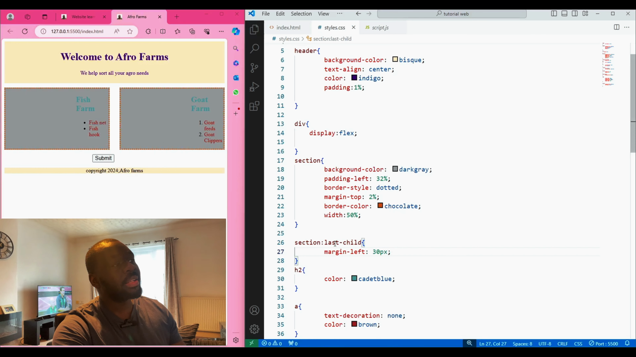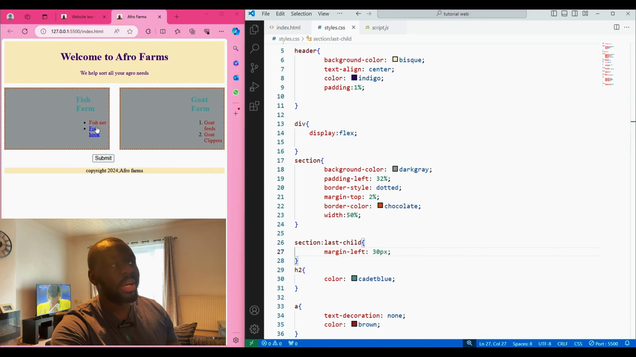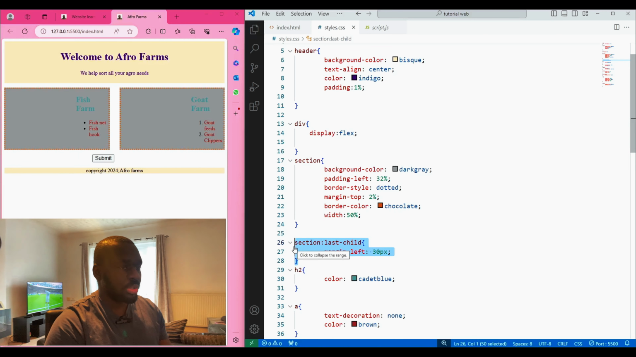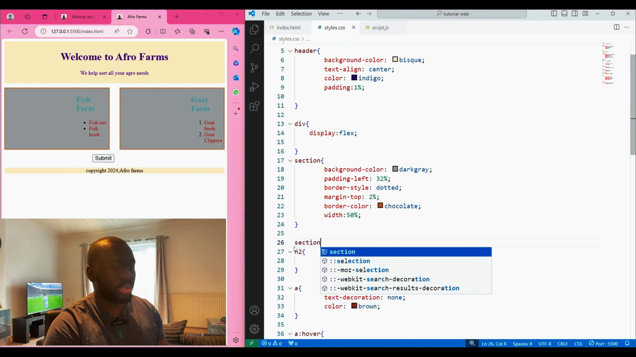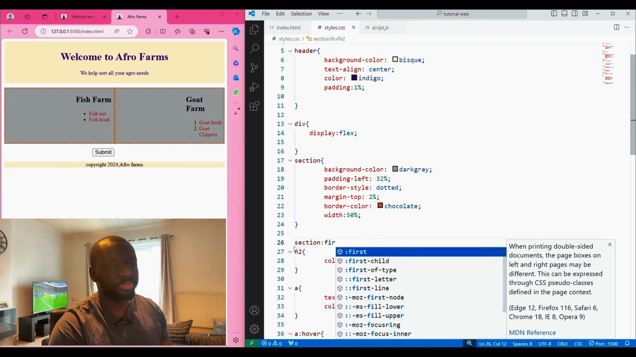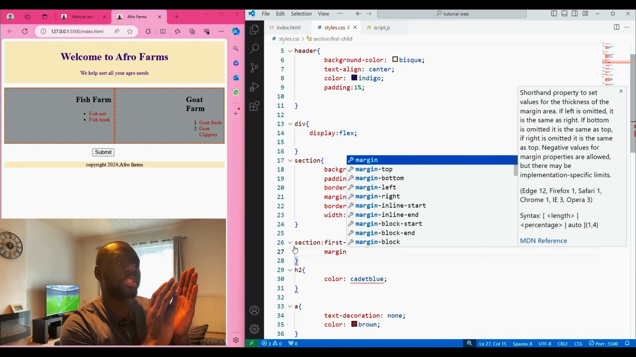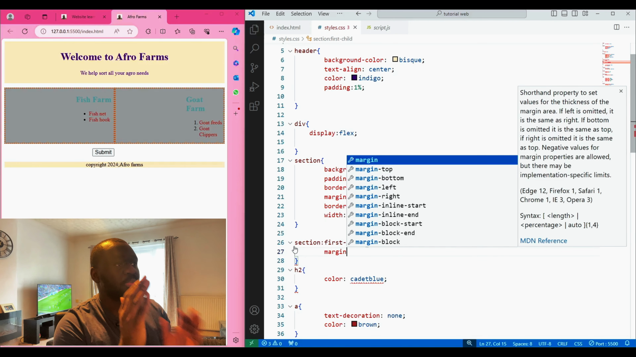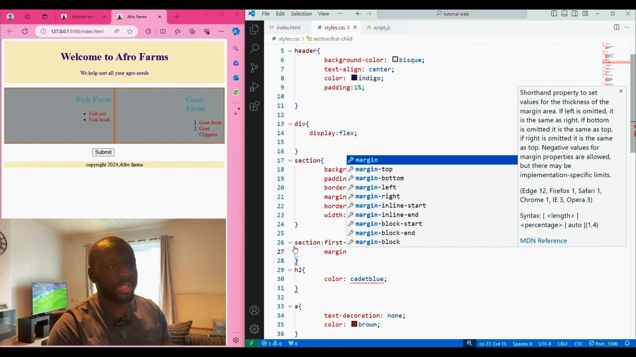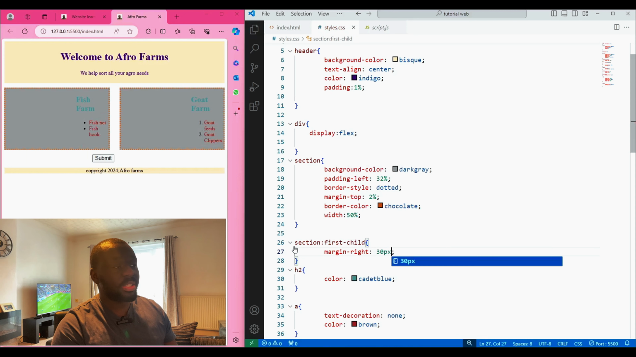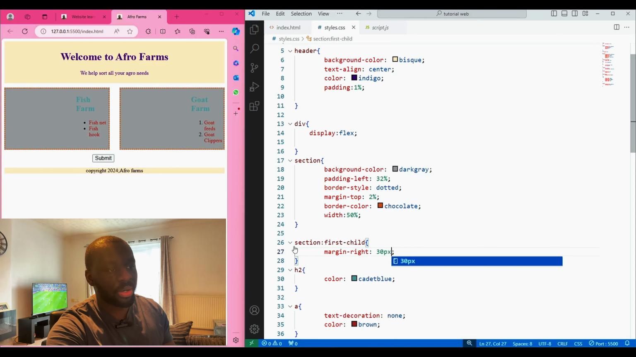So let's try this. The other thing I can do is I can say section colon first child and put a margin right. Let's try that and see. So if I say section colon first child, curly brackets, and if I say margin, because I want to push the first child, I want to create a space between the first child and second child. So margin right, and if I say 30 pixel, that does the same thing. You can see.